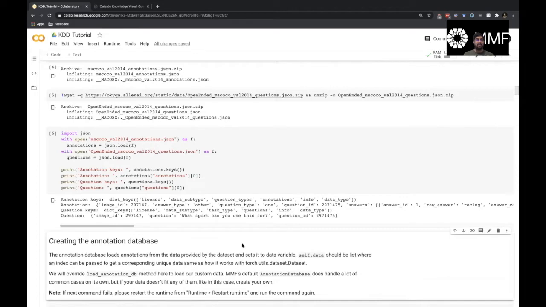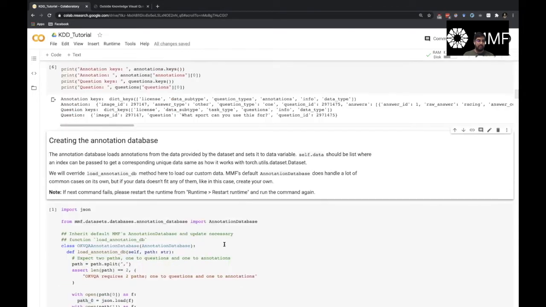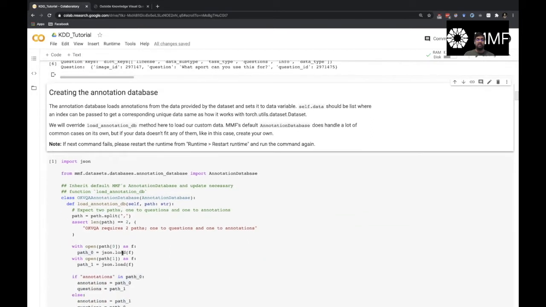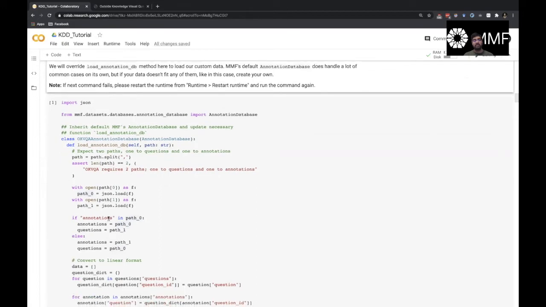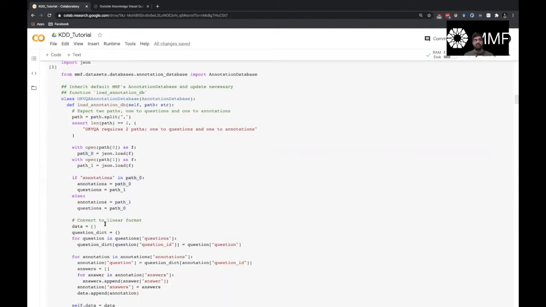So the next thing is to create the annotation DB itself. The annotation database is already provided by MMF, so you only need to override a particular function for your use case, that is load annotation DB in this case. Because we have two paths, one for annotations and one for questions, we need to pass them together as a string joined by a comma. So we split the path here into two paths, and then we make sure that we have two paths, one for question and one for annotation. We load them both. And if the annotation is present in path 0, then the annotations are path 0. Otherwise, path 1 is the annotation.